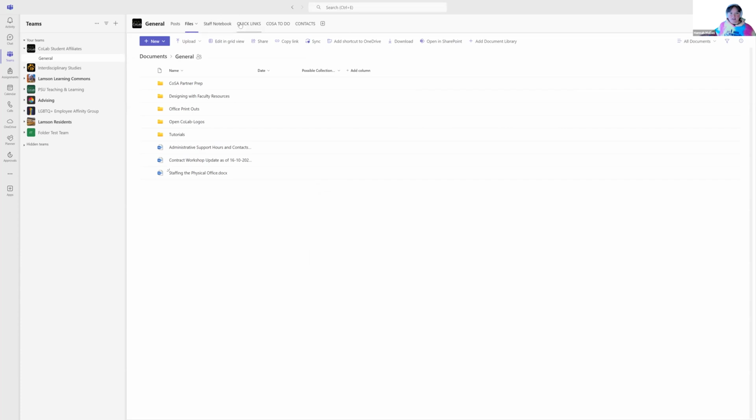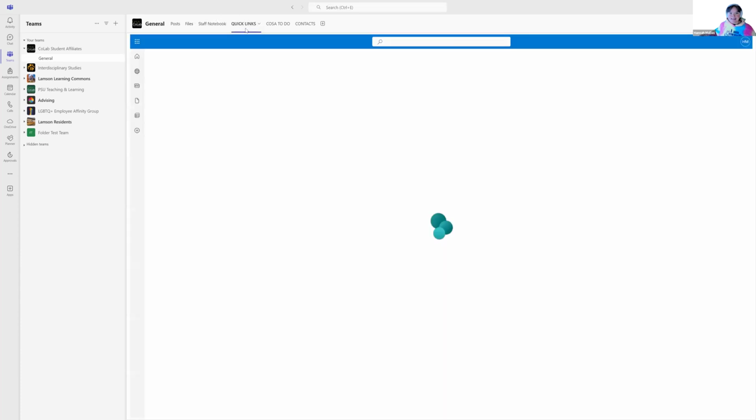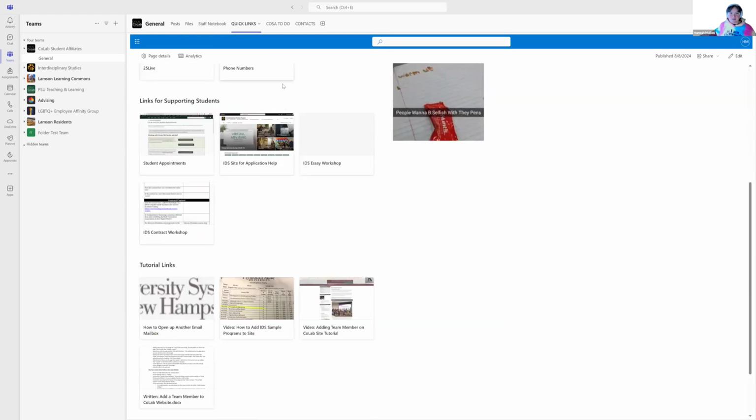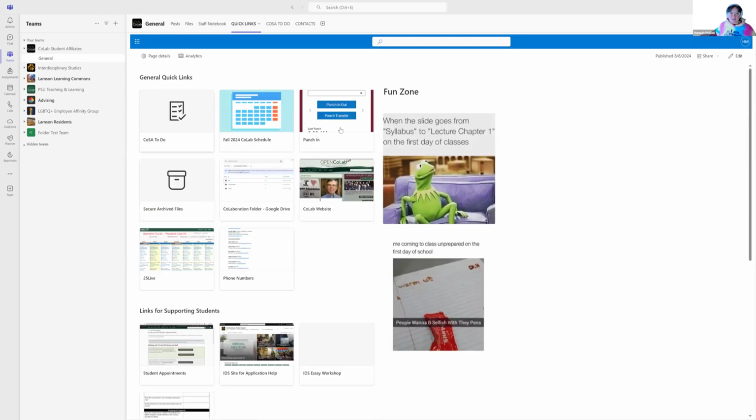We do not use this Staff Notebook that's kind of preloaded onto this team, so you can ignore that. Quick Links is a page that we have created that includes all of the really important links that you'll probably need access to on a daily or weekly basis. The most important one is probably the CoLab Student Affiliate To Do. That's also linked up here. We're going to talk about that in a second. But there's also the schedule with everybody's hours that you can refer to.